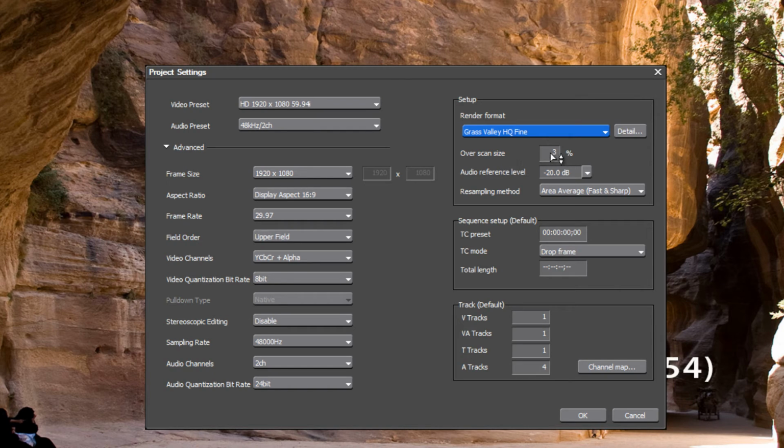Now for over scan size, just trust me on this, you want this at 0. We won't take the time to go into the details why, but I'm not sure even why Edius defaults that to 3%. It just causes a lot of problems when you go to apply effects and work with effects to have that over scan size set to 3.